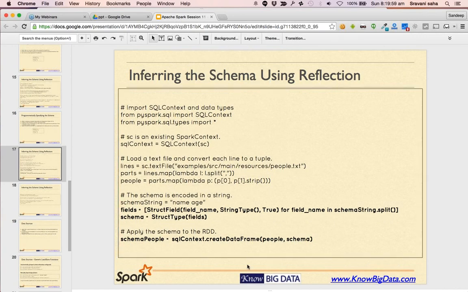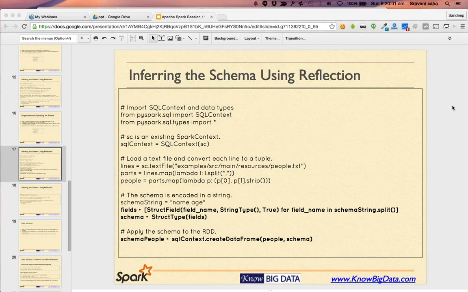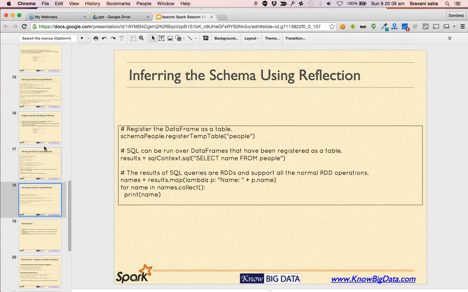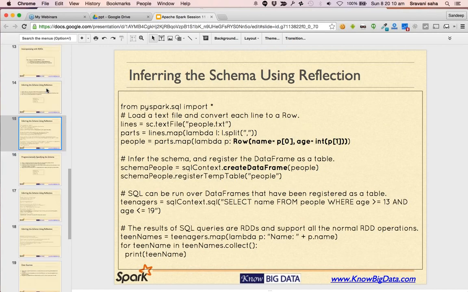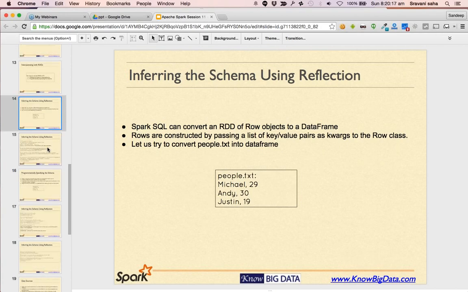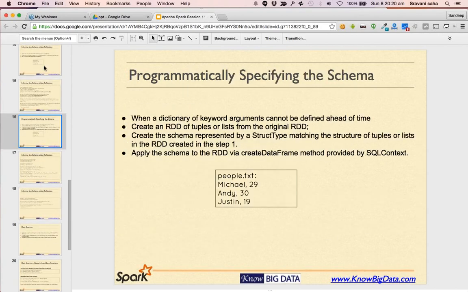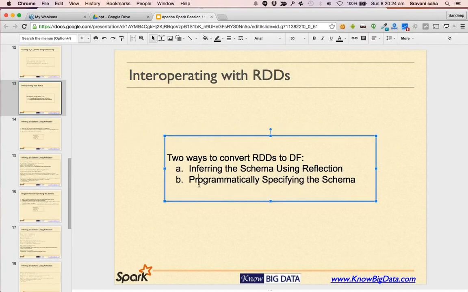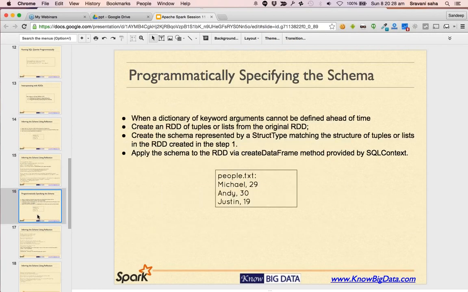All right. Now the other way to create a data frame is by inferring the schema using reflection. It's not correct. Inferring the schema using reflection. This is programmatically specifying the schema.